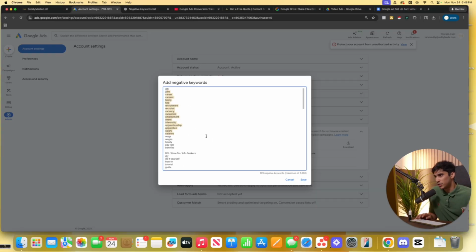A lot of it has to do with if somebody is looking for a job or if they're DIY, they're probably not looking for the most expensive remodeler. And so it doesn't make sense for us to show up there. So that's why we just want to remove those. That way we're not wasting any dollars on basically people who wouldn't be a customer. So I'm going to go ahead and click save.